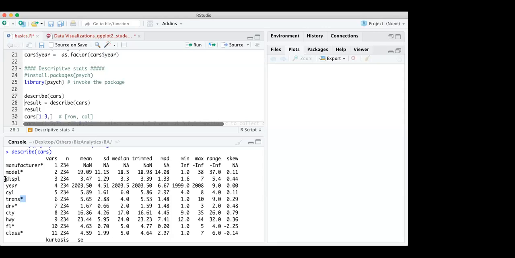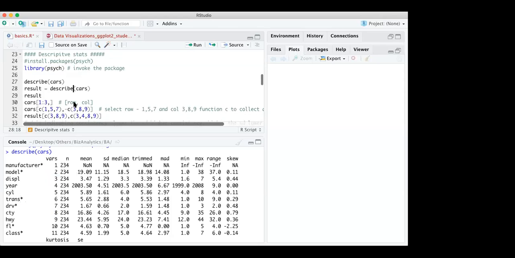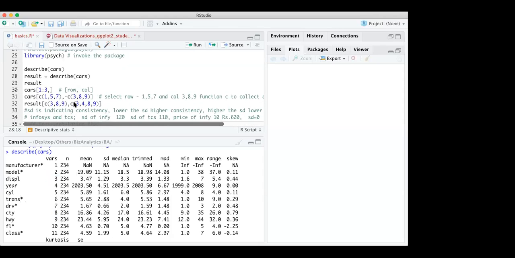One is displacement, 3. That is a key number. Then city, 8. Then highway is 9. So 3, 8, 9 is the key number for us, right? So how do you get the required data? Instead of taking the whole data, how should I filter it? How should I keep or drop variables? For that, we'll see a very simple logic here.